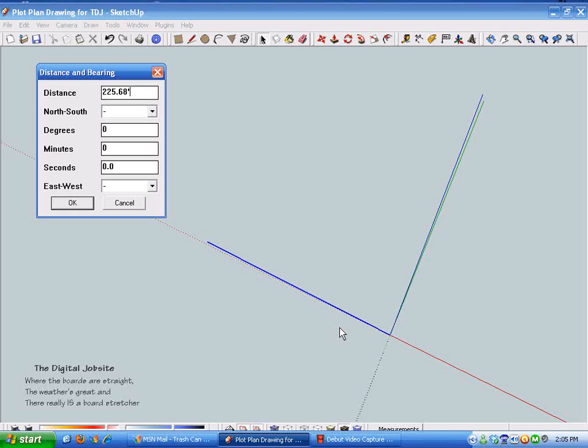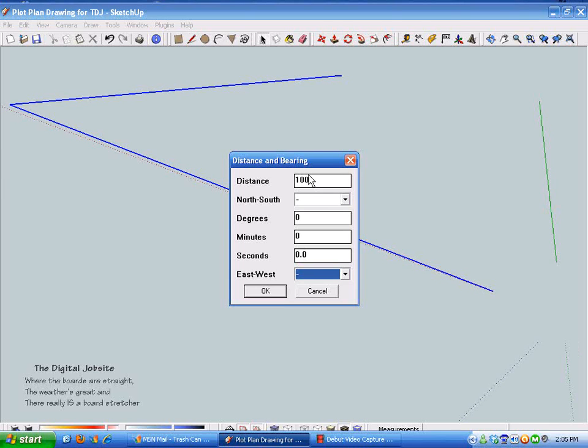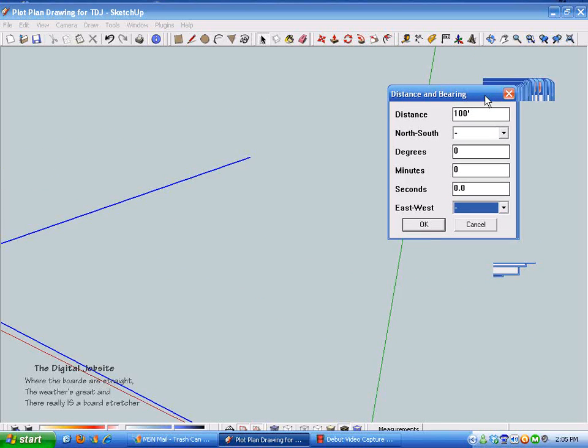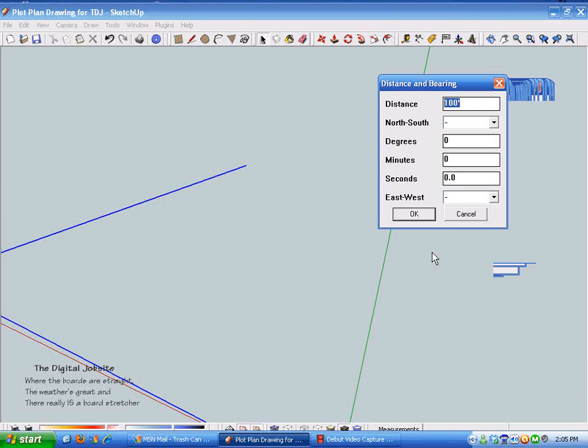So anyways, I'll go to the next leg here, which is 225.68 feet. And we're going to go north 37, tab 36, tab 19. And then east. Select OK. You can see it's creating that line. The next leg we've got, it's a short one, which is 37.89 feet.